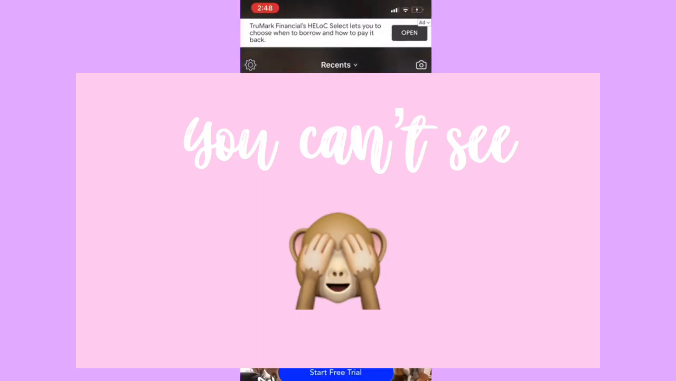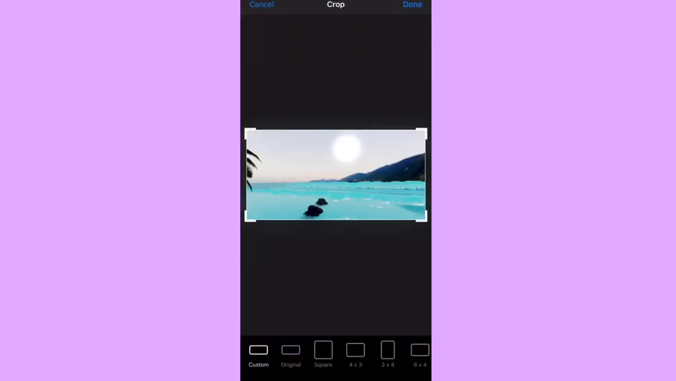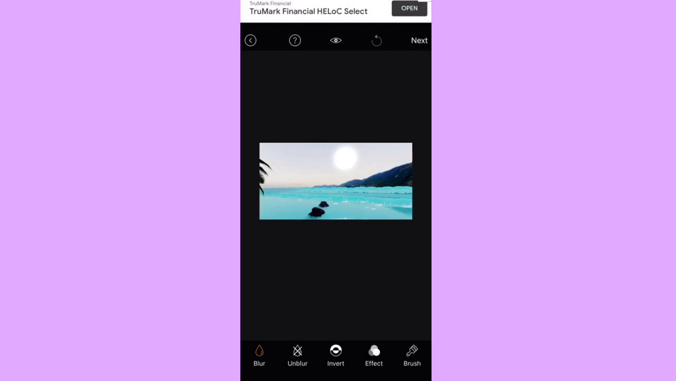So you're going to pick the background that you want to blur. You can crop it however you like. Once you're done, just press done. And then you're just going to blur the whole entire photo.